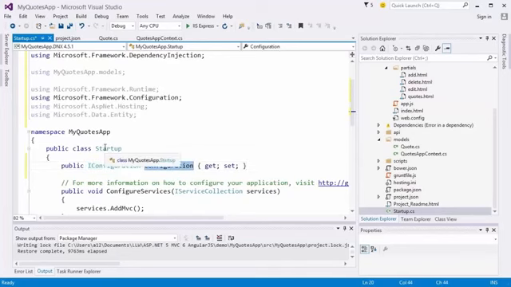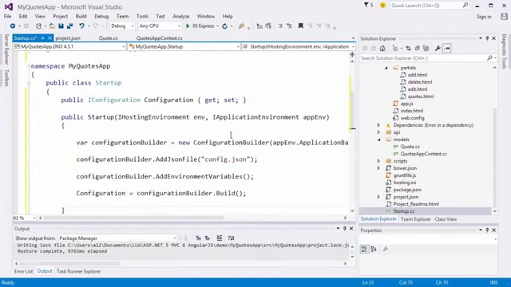Next, I'm going to create a constructor for my startup class. If I paste this in, you can see this constructor is going to get two arguments here: an IHostingEnvironment, env, and an IApplicationEnvironment, appEnv.